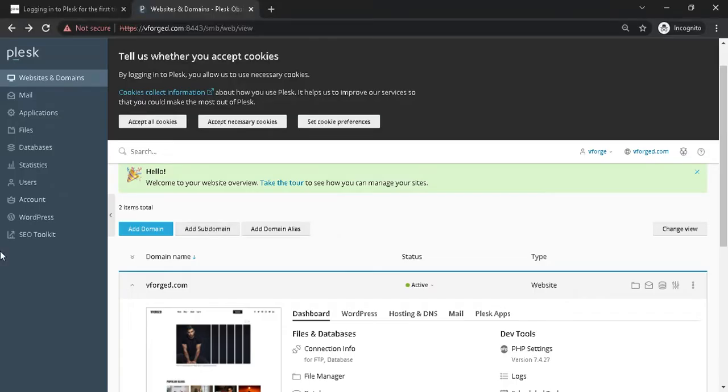So let's get started. The very first step is to log in to the Plesk panel. And after login, go to the Websites and Domains section on the left hand side. After this, you have to click on the Add Subdomain button.